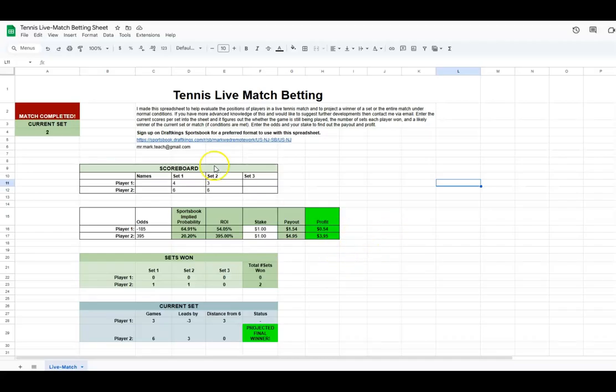And that's about it. That's all I have for this video. I'm running it a bit longer than I expected to. It's a tennis live match betting sheet. Hope it helps you out, and contact me with any comments, questions, or suggestions.